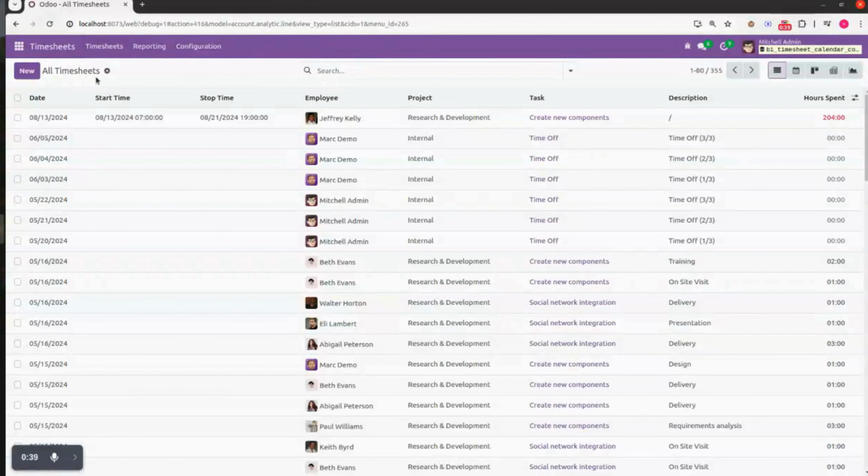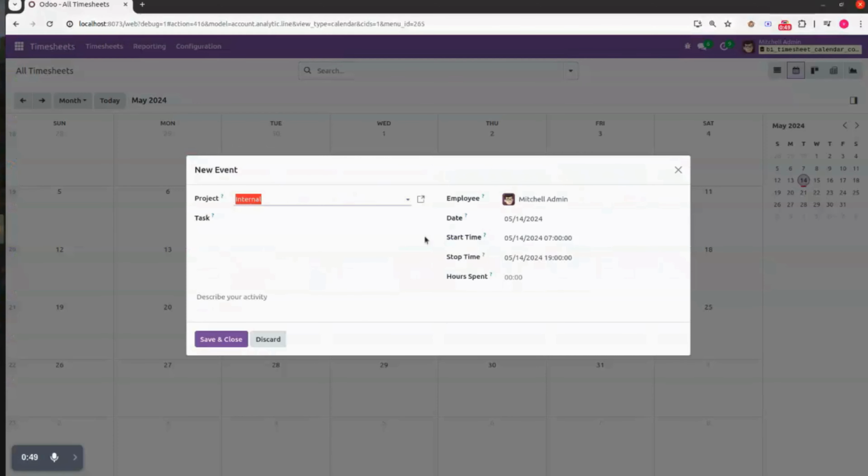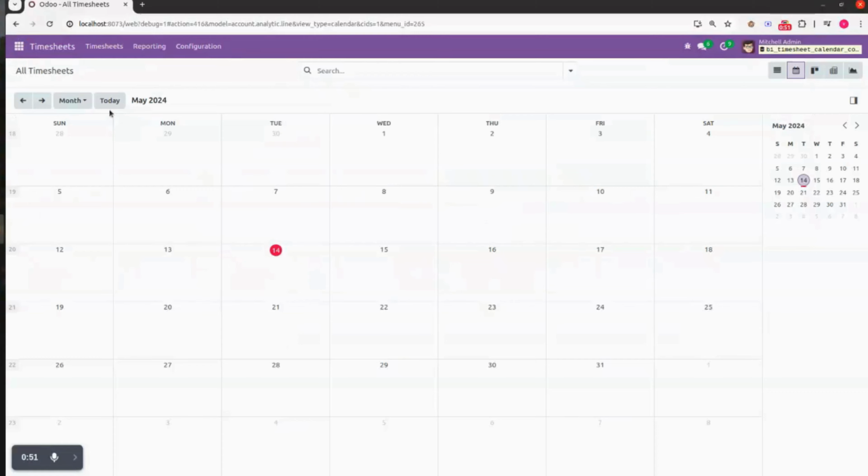First, I'll go to all timesheet and here I'm in the list view. I will go to the calendar view. You can see the calendar. In this particular calendar view, I will be setting the task for today. You can see here there is day, week, month, and year. So based on this, you can schedule the timesheet calendar by day, week, month, and for a year also.